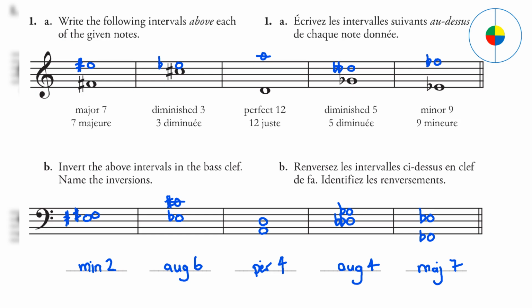The second item is diminished 3. You know major 3 is 2 whole steps above. Minor 3 is 1/2 step below major 3. And diminished 3 is an additional 1/2 step below. Major 3 for C sharp is E sharp, so diminished 3 is E.